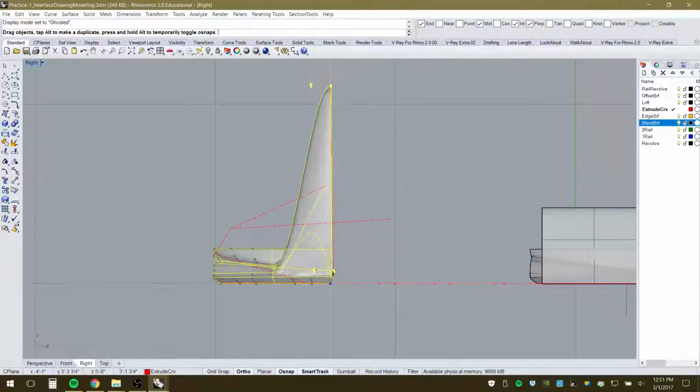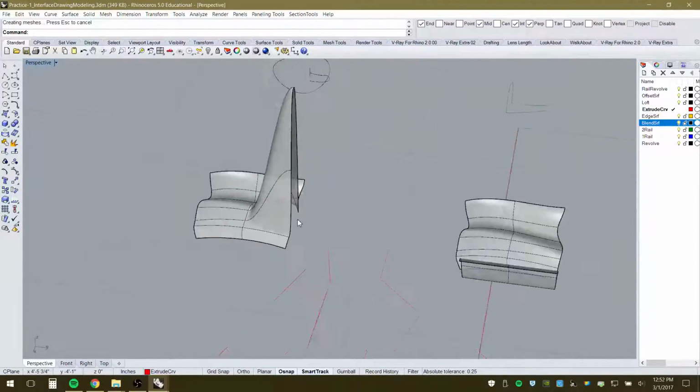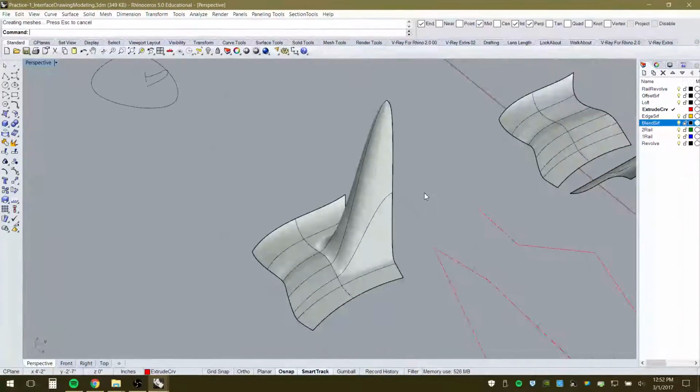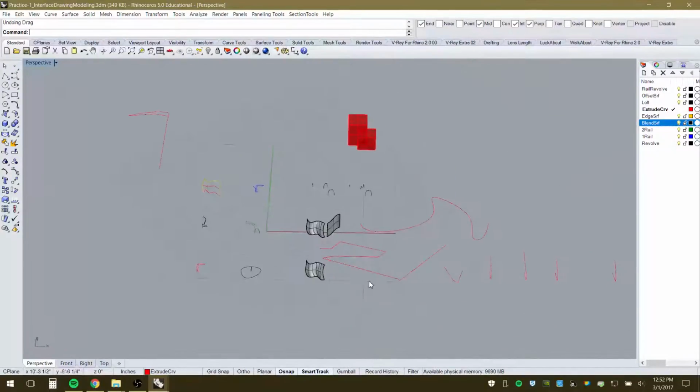Or I could type in a distance as well and an angle, just like I'm drawing a line. So maybe that's it. I'll escape to get rid of that, and you can see how that starts to change that surface. Control Z to go back, escape to remove those lines.